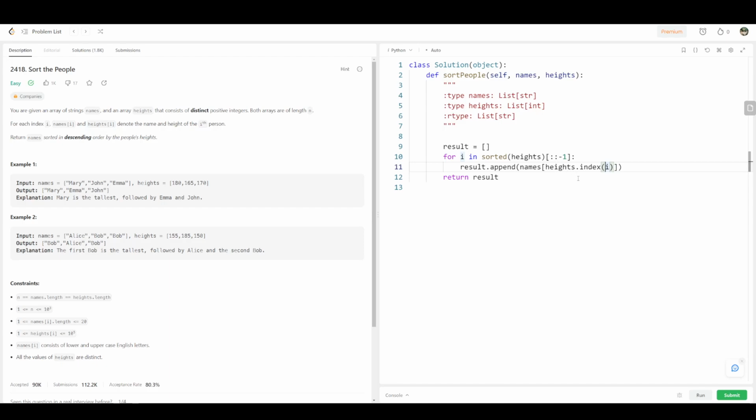So definitely heights.index, for example, if it will be 1, it's going to be the last one because our array is reversed. Oh no, it will be the first one because i runs through the reversed array. So anyway, we just going to find the name, and in the index we will write the heights.